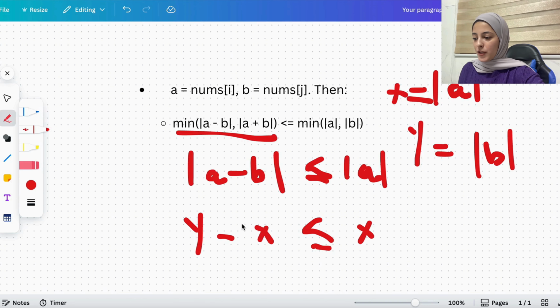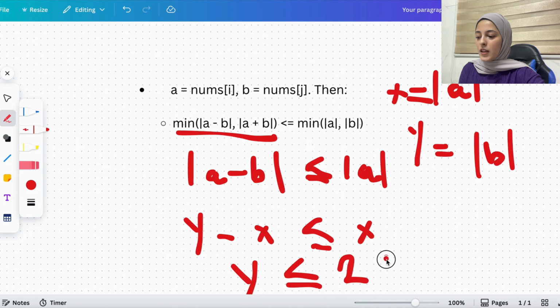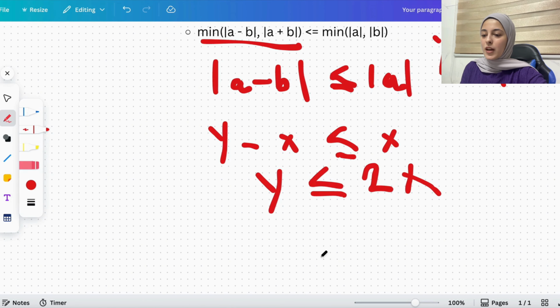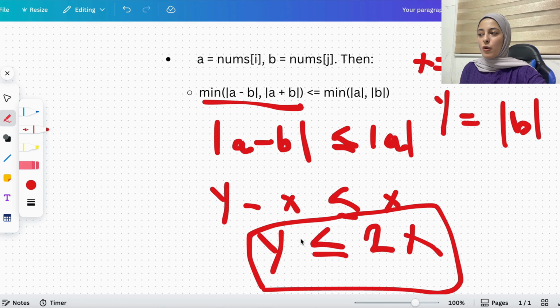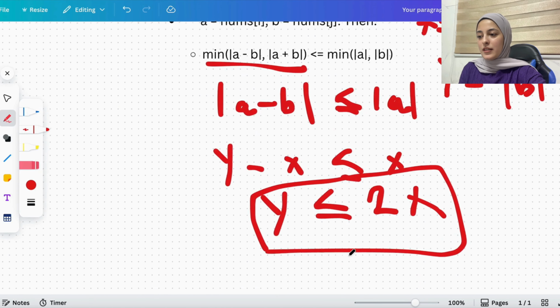After having this condition, we can get X here, so it will be Y less than or equal to 2X, because this X will come here and then we sum them and we have 2X. I think this condition is easier and simpler to work with in our code, in our algorithm. It's simpler than this one.